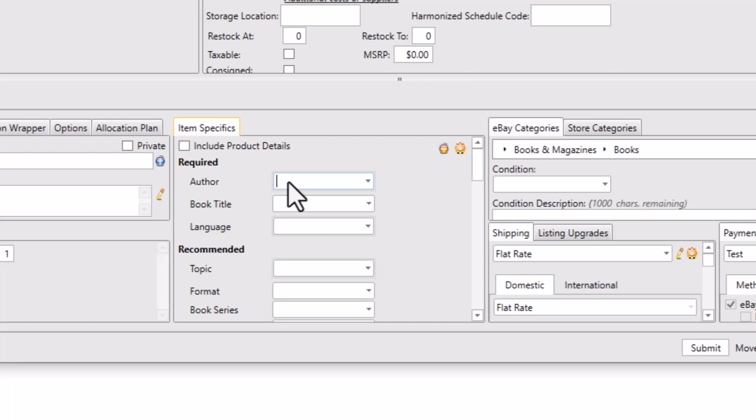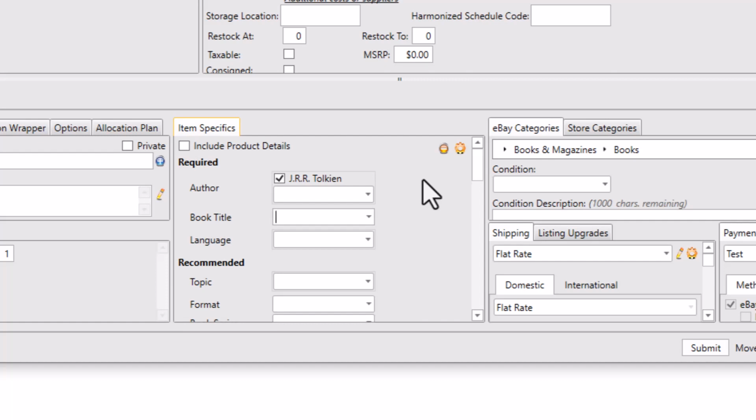Let's start filling out the item specifics for this book. We can select from the drop-down or type in a value if it's not available. Some item specifics allow multiple values. When entering multi-select item specifics, hit the Tab or Enter button on your keyboard when you finish selecting a value. The author I selected from the drop-down now appears next to a checkbox above the item specific. Only fields that allow multiple selections will populate the checkbox.